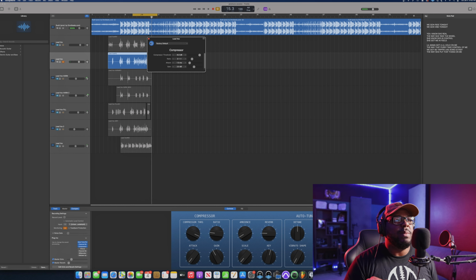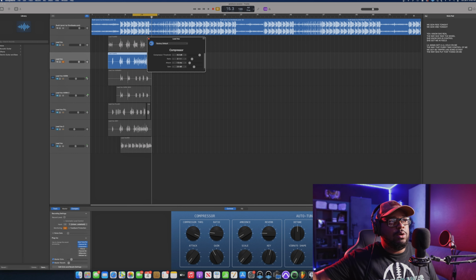So when you know you met your sweet spot is when you go ahead and cut the compressor on and off, okay? If you cut it on and off and it sounds like nothing changed in the volume of the vocal or the dynamics in the vocal, then you know you did a good thing, okay? If it sounds too loud, then go ahead and cut back. If it sounds too low, then go ahead and cut the gain up.